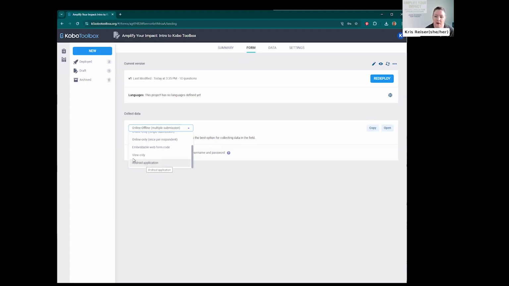And then also allow submissions to this form without a username or password. Today, I'm going to go ahead and enable this because I'm going to go ahead and share this link with you all so that you can go ahead and fill this out.